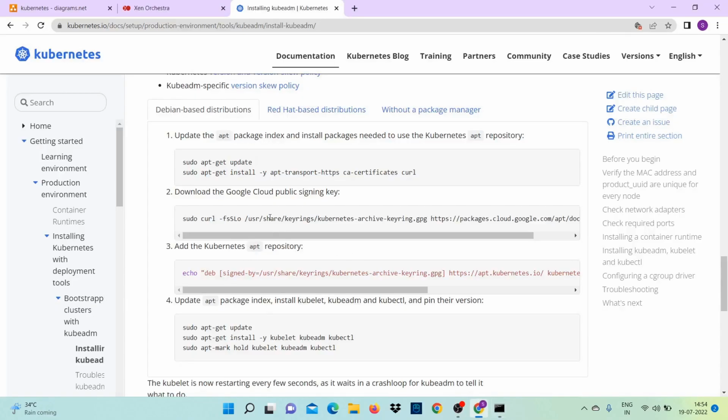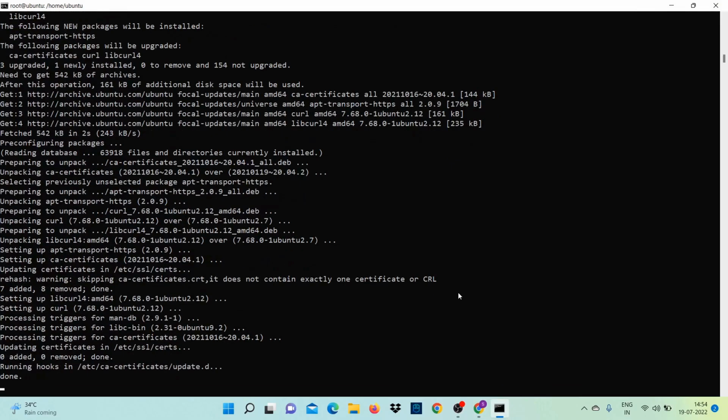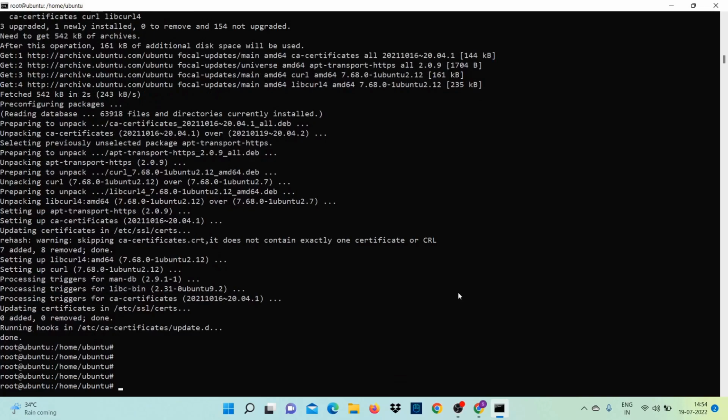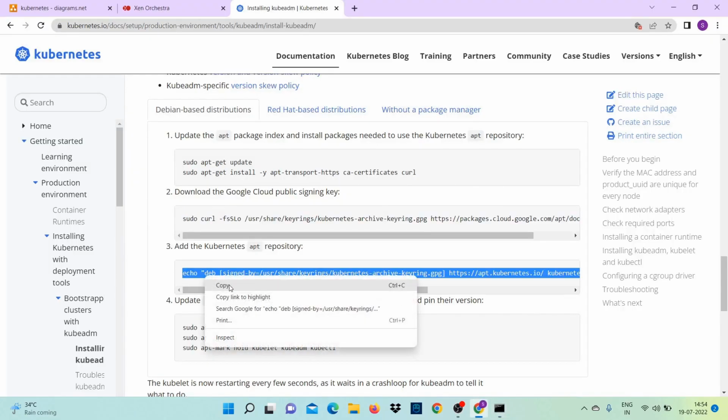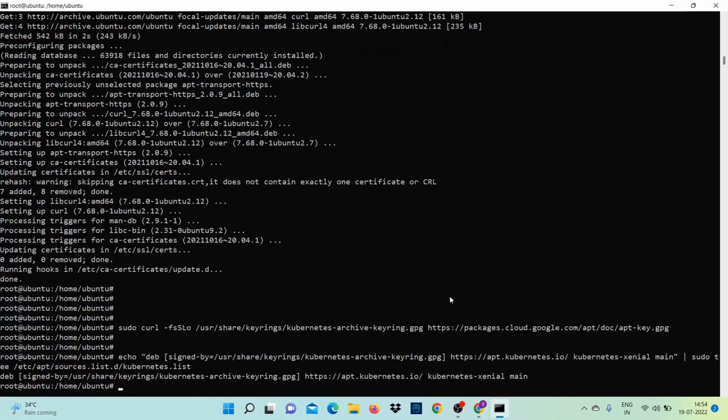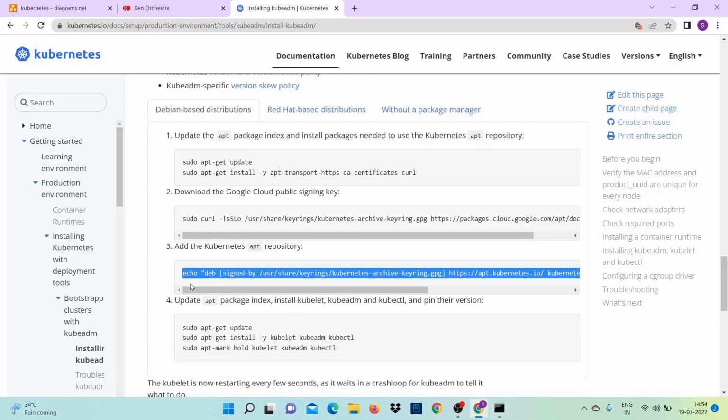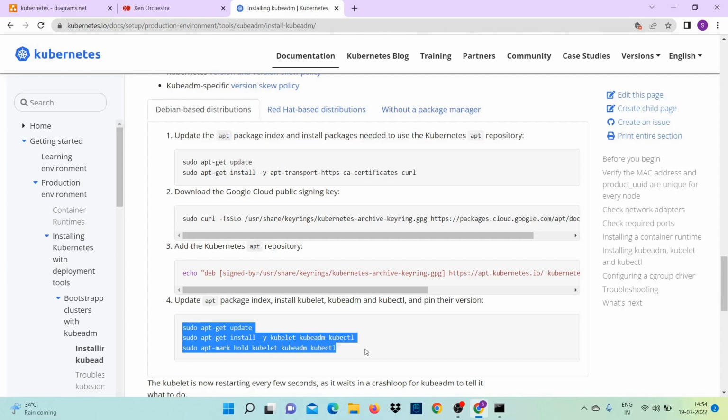Now let's install these commands one by one. Certificates and Google Cloud public signing key, all done. Now we add the Kubernetes app repository. All things set. Now installing and updating kubelet, kubeadm, and kubectl.